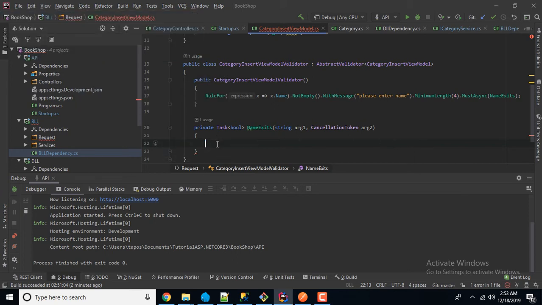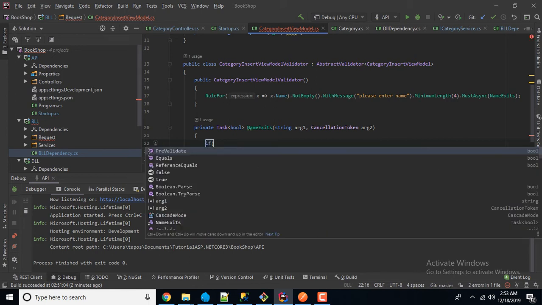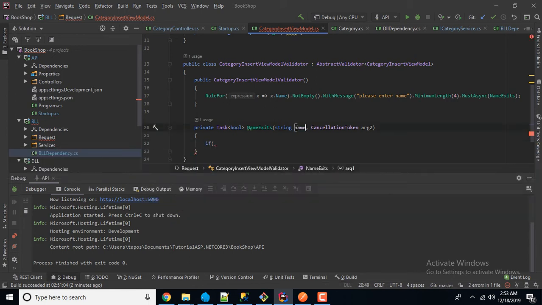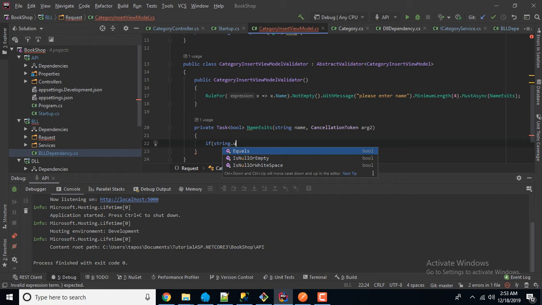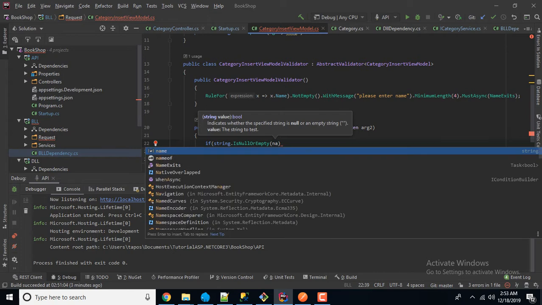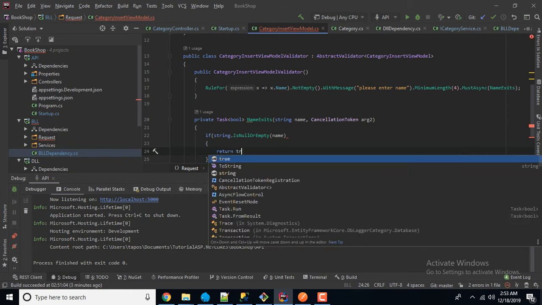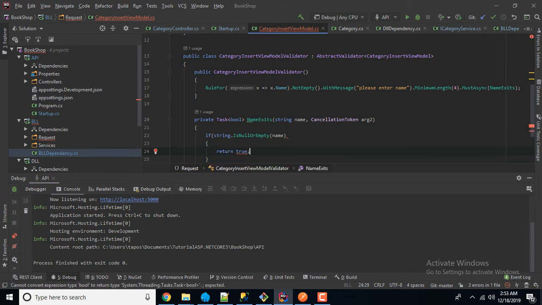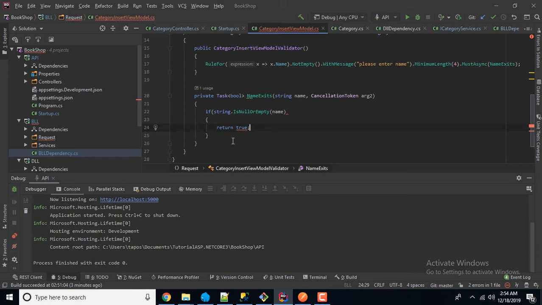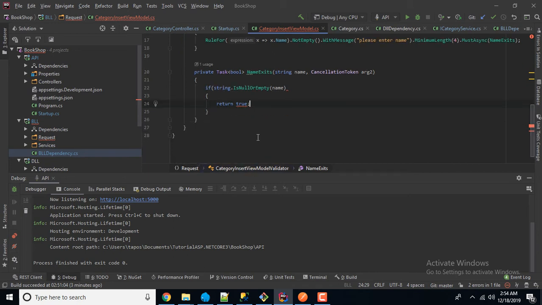Here I check it. If argument 1 name, if string dot is null or empty name, if null comes in, return true, because another exception gets the data. Okay, what happened? Expect, oh yeah, return true.